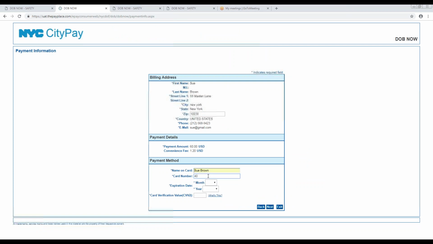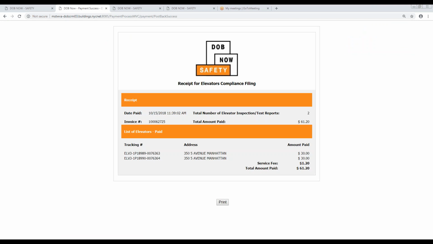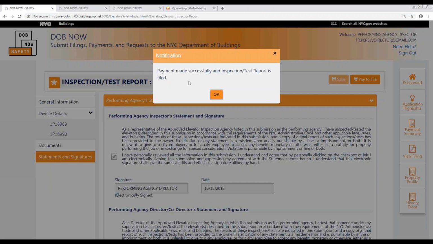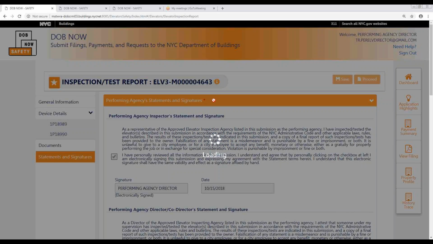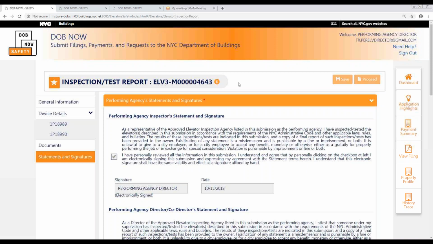Input the credit card information, expiration date and year, and card verification value. Once the payment has been made, receipt for elevator compliance filing. And on the filing, it says payment made successfully, inspection test report is filed. So click OK. And the filing has been completed.